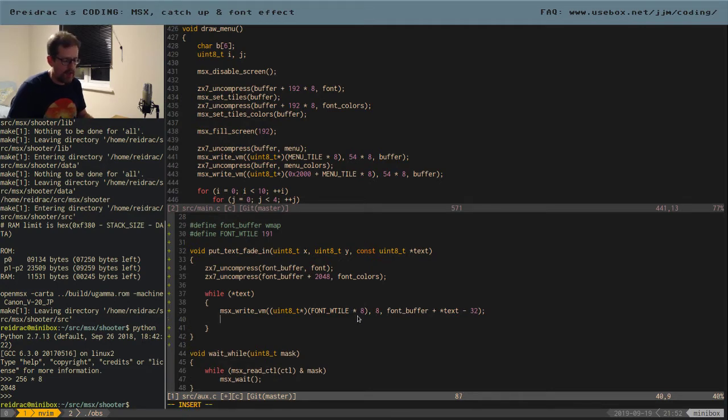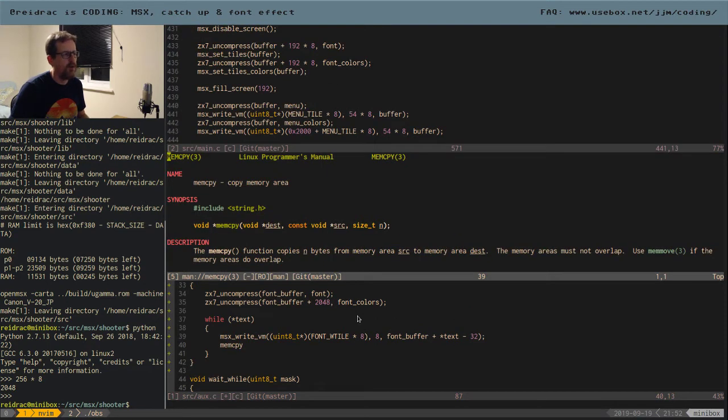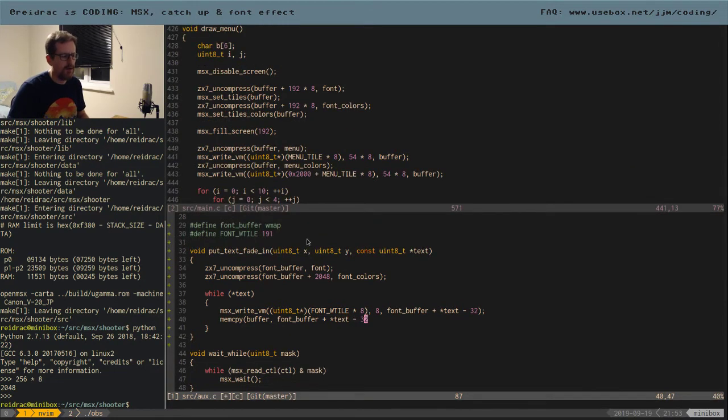And now we need to copy. Let me see. Oh, nice. I never remember the order. Into buffer, we're going to copy the font, and it's going to be 8, is that right? Yes, it is. So it's font buffer plus 48. Oh, this one, the font data, it goes into 0, but the font colors table is in 2000 hex. So we need to take that into account when we do the write VM.